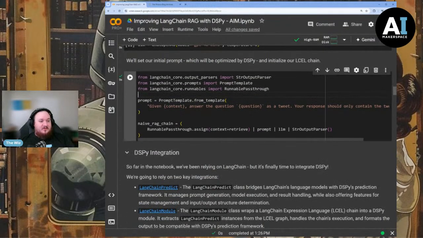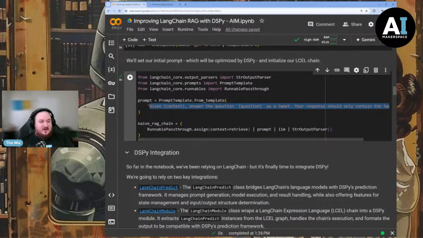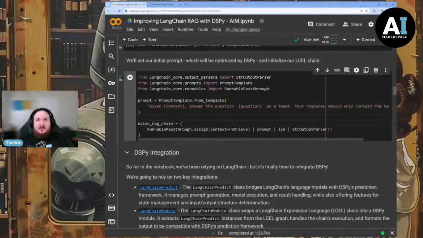That's it. And then we're going to set up our chain. So first of all, we're going to get our prompt content or our prompt template. You'll notice this is a very basic prompt. We're not doing anything special here. This is because this is what will actually be optimized by DSPy. This is the thing that DSPy is going to help us make better, right? So we just use a very basic prompt, and then DSPy is going to help it perform a little bit better. But it's the basic RAG prompt at the heart, right? Given context, answer the question as a tweet. Your response should contain the tweet. There you go. You can notice here is the LCEL implementation, right?